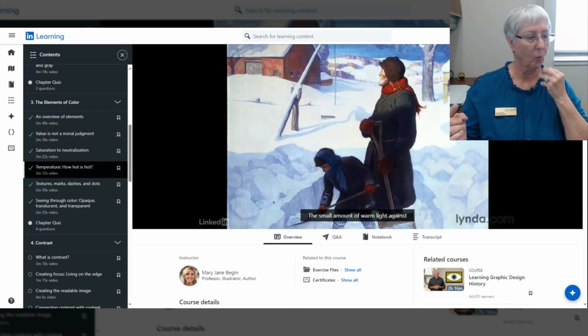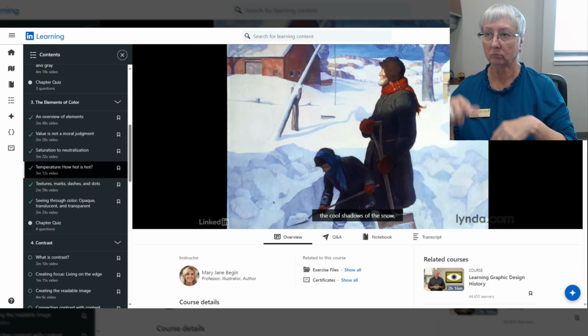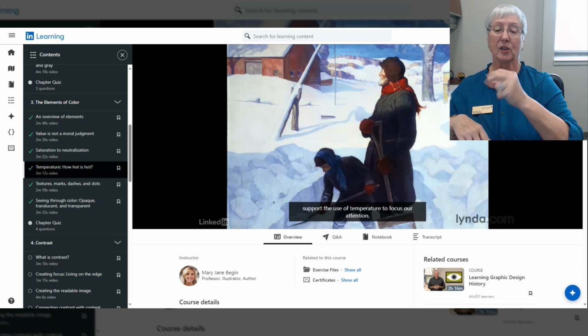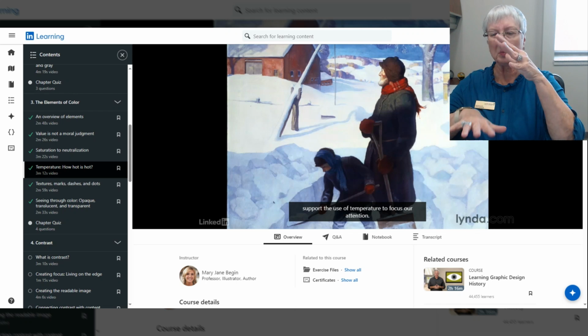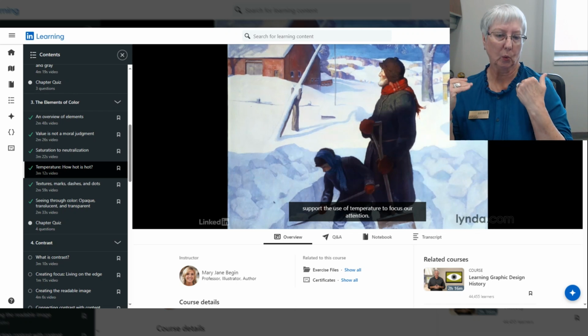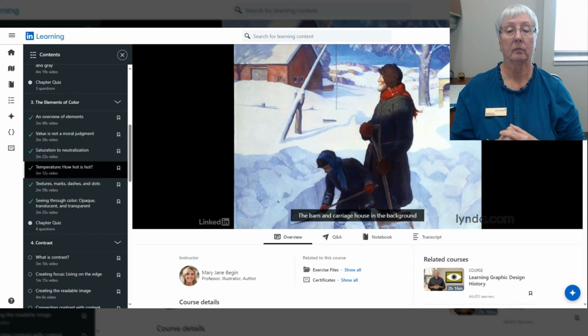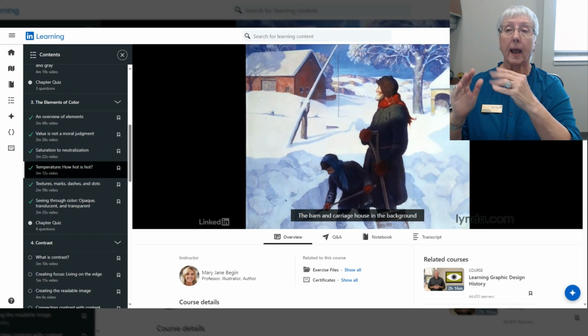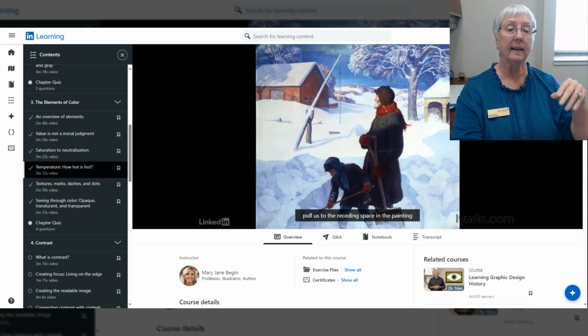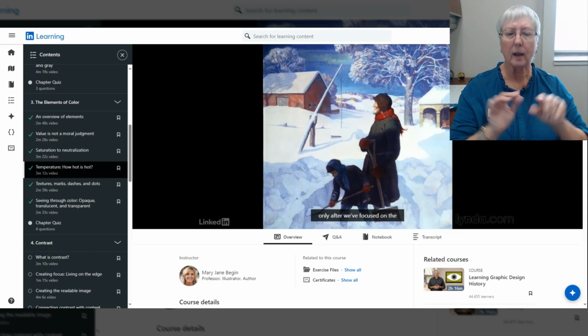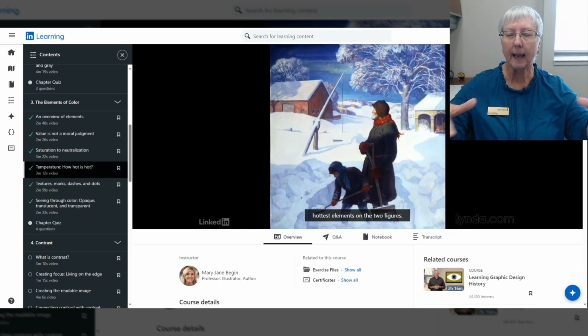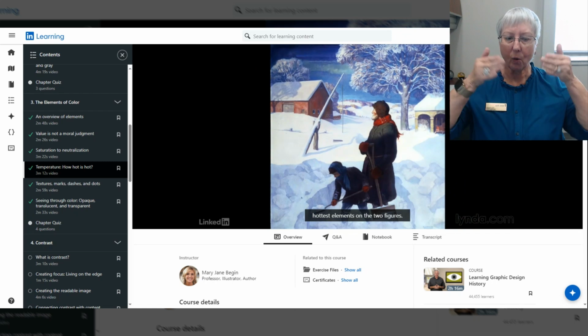The small amount of warm light against the cool shadows of the snow support the use of temperature to focus our attention. The barn and carriage house in the background pull us to the receding space in the painting only after we focused on the hottest elements on the two figures.